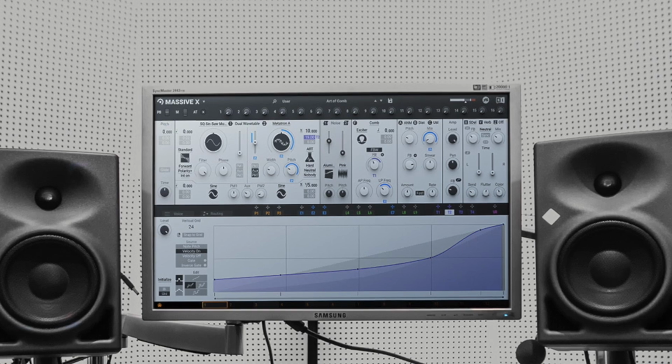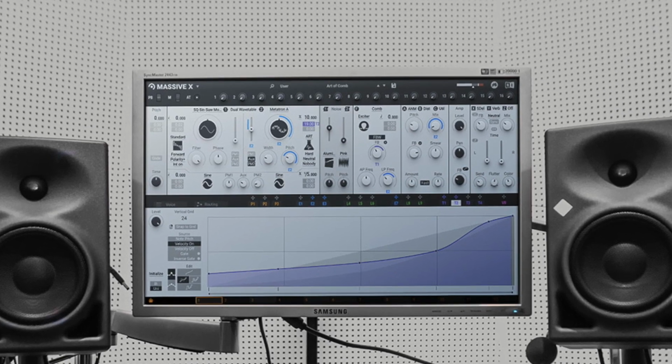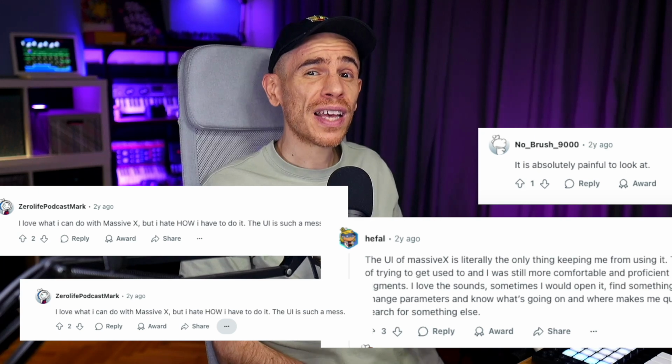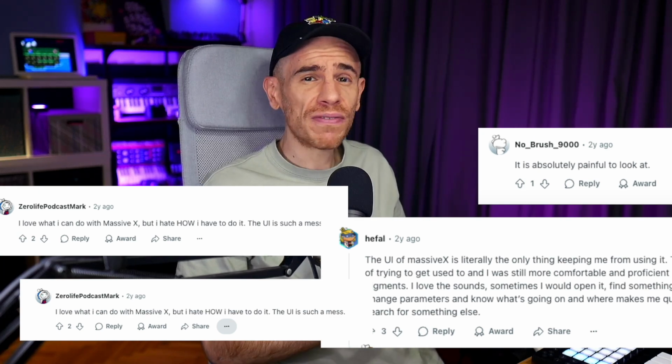And here's the second reason it wasn't received very well. The UI wasn't really inviting and intuitive. Granted, such complex synths are generally not super easy to use, but there was something about the Massive X UI that a lot of people just didn't find inspiring.